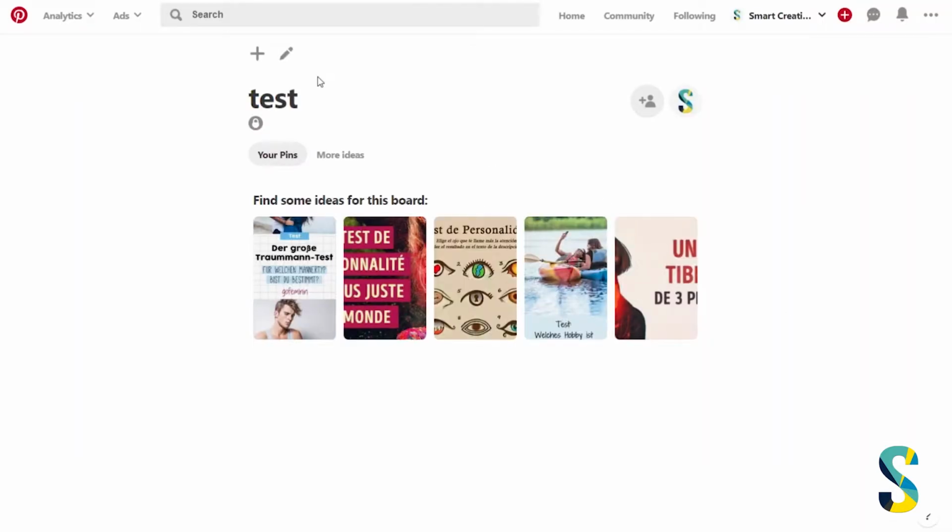Now here you can edit the board, etc. You don't need to worry about keyword optimization because this board is secret and nobody else can see it.